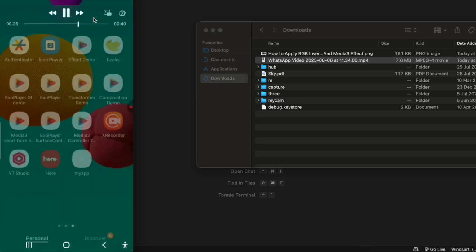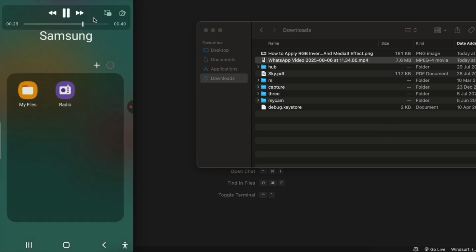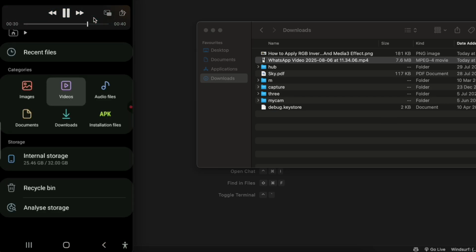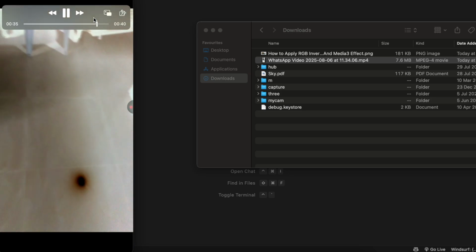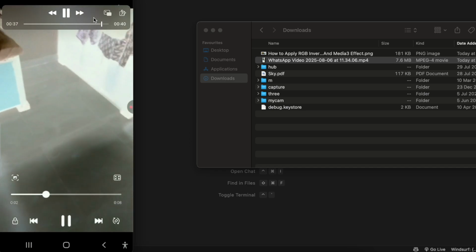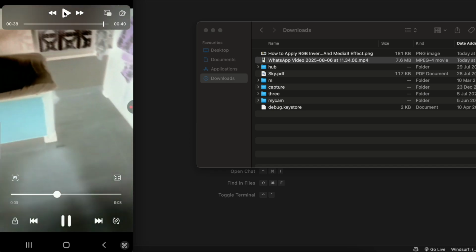So here I have stopped the recording. Now I'll just go to the files app where all the videos are stored. So to the videos, and here you can see the video has been saved, so here the user can play the video as well. So yeah, that's all on the output side. Now let's look at how to achieve this.